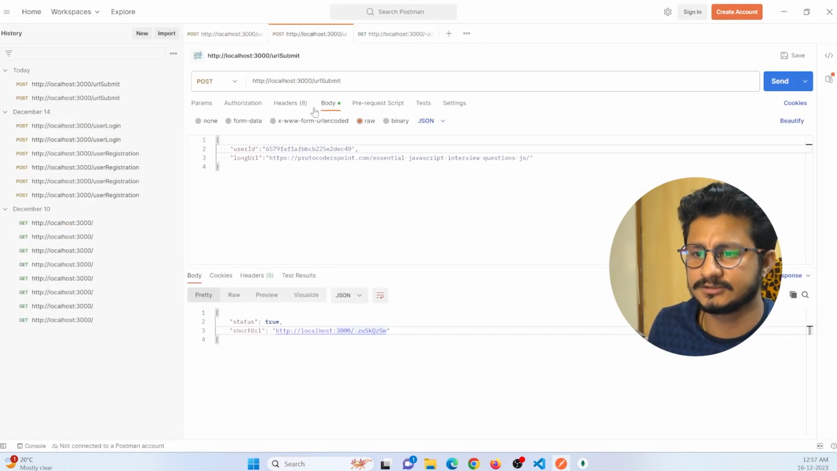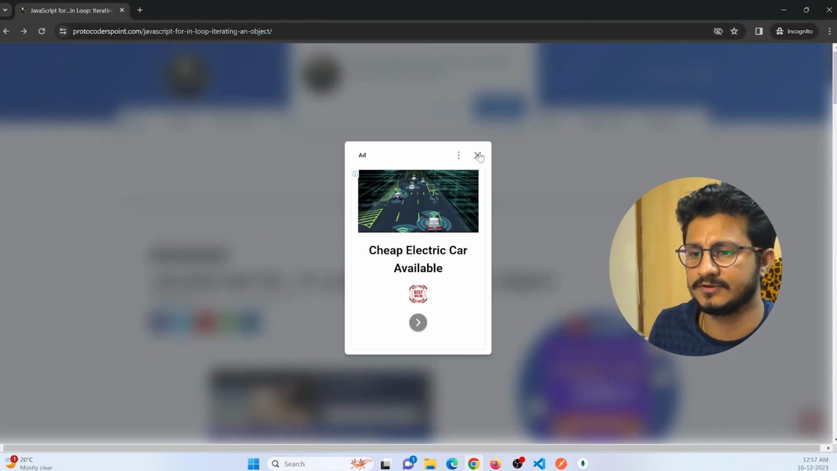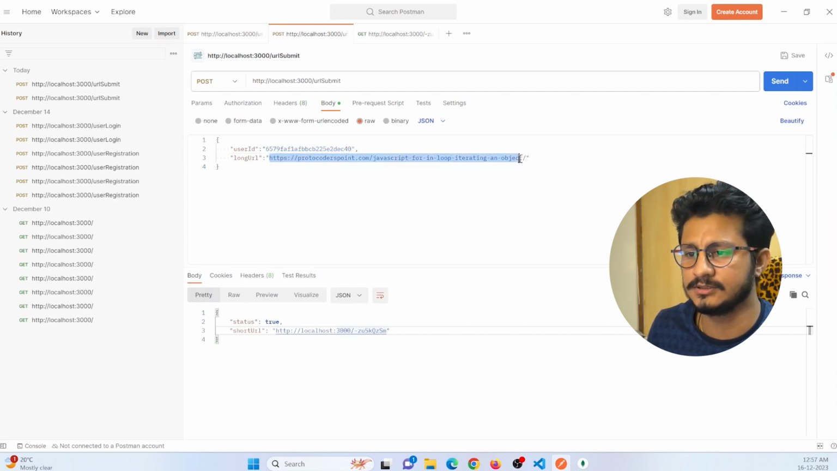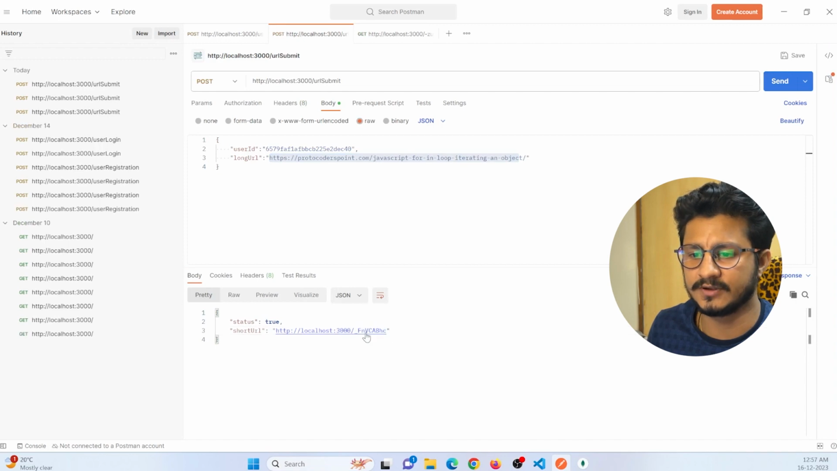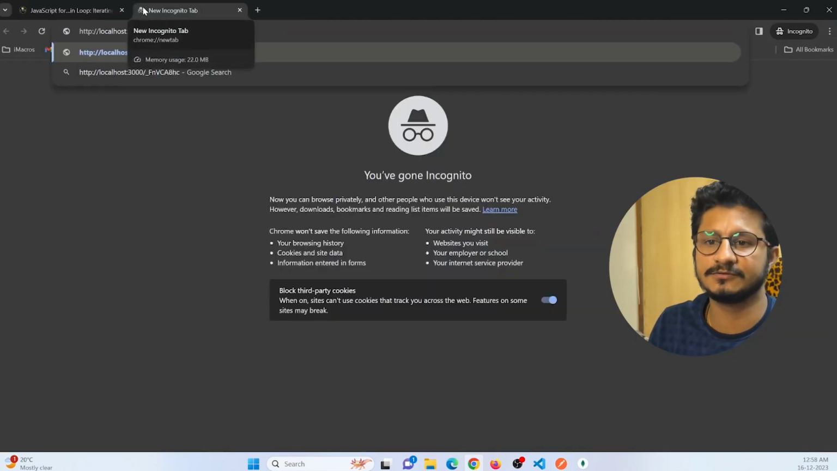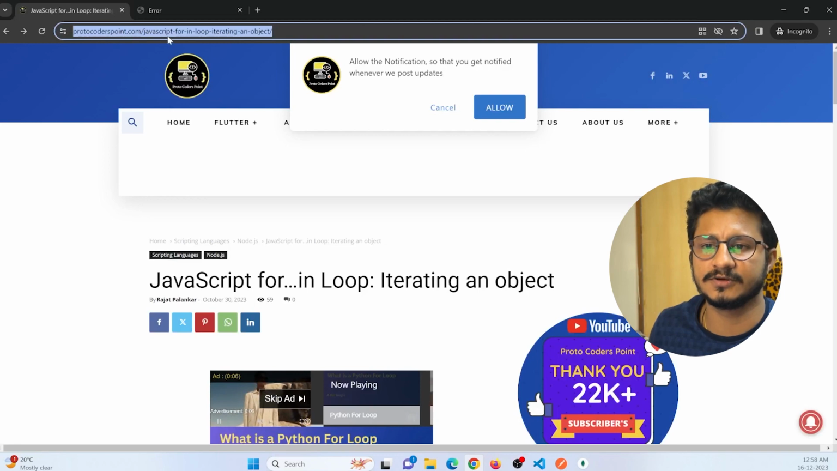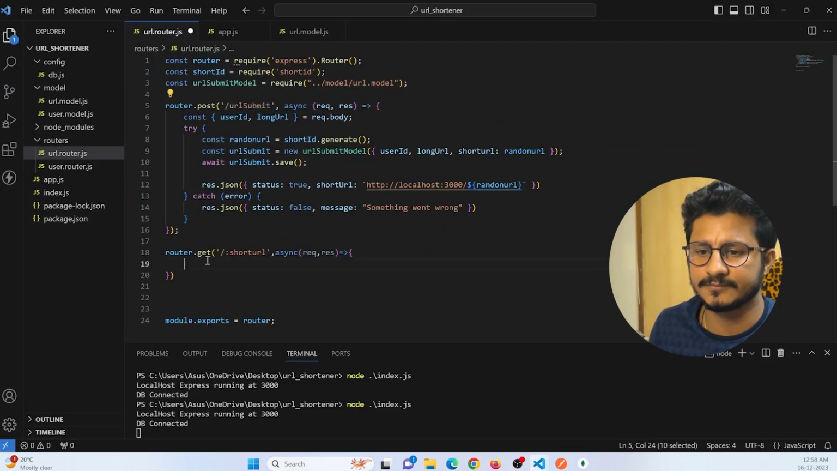Okay, so now when I submit a URL, let me change the URL now. Instead of that, let me use this one as a long URL. I'm going to pass a user ID and long URL. In return I get a short URL, as you can see over here. So this is the short URL which got generated. Now when a user visits this, I want to redirect the user to this URL. When the user hits this, I want to redirect the user to this URL. So let's do that now over here.